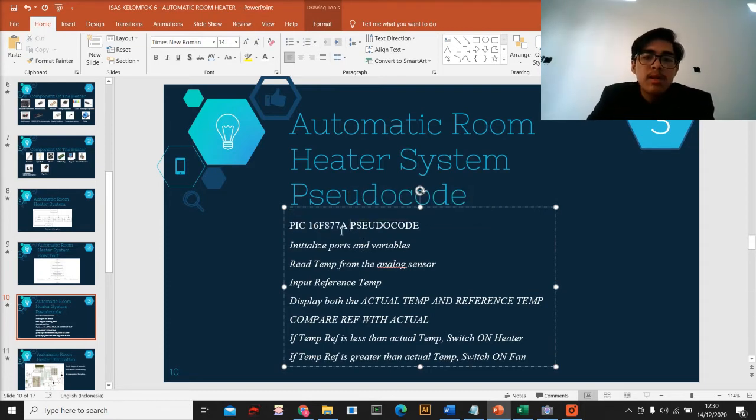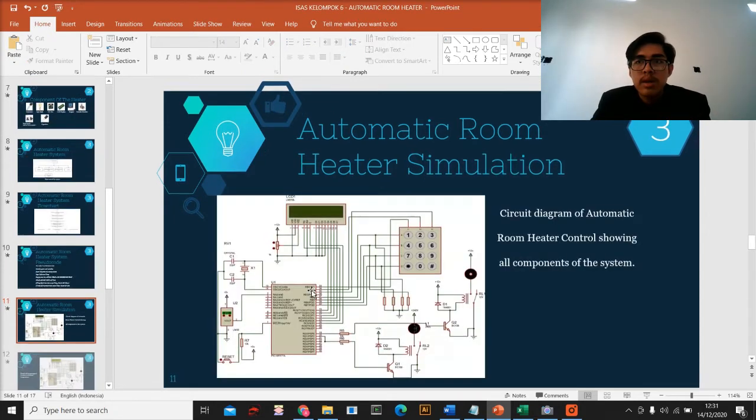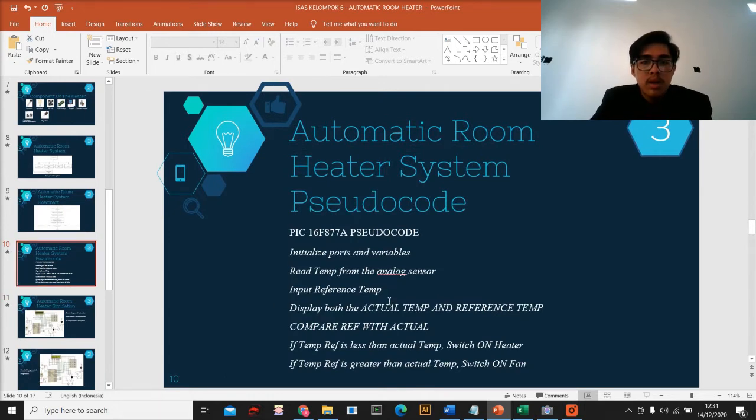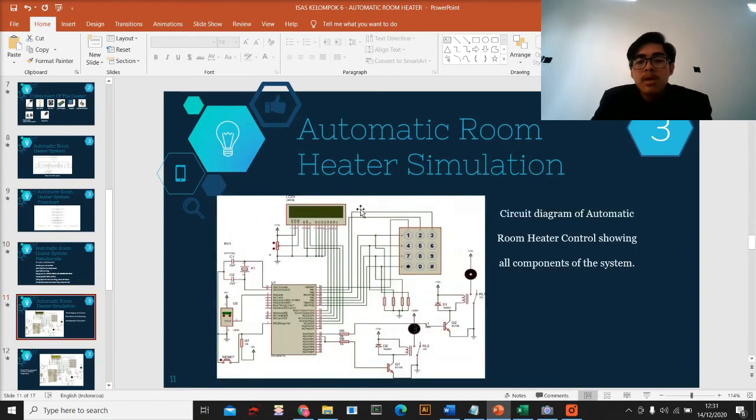What is this PIC 16F877A? It defines our microcontroller or chipset to program this automatic room heater. First, we initialize the ports and the variables, and it reads the temperature from the analog sensor, which detects the temperature outside, and then the user inputs the reference temperature, and then it displays both the actual temperature and the reference temperature, and compares the reference with the actual temperature. So if the temperature reference is less than the actual temperature, the heater will switch on, and if the temperature reference is greater than the actual temperature, the fan is switched on.